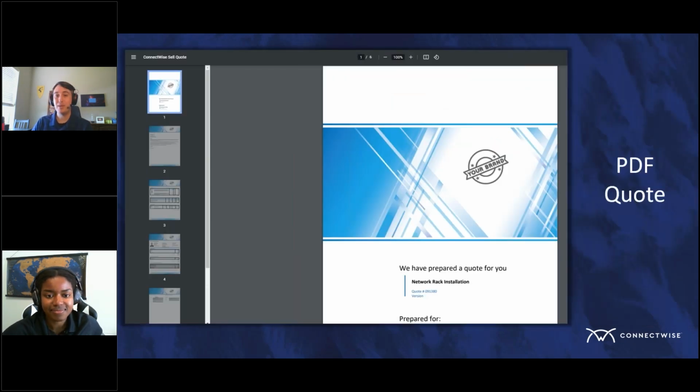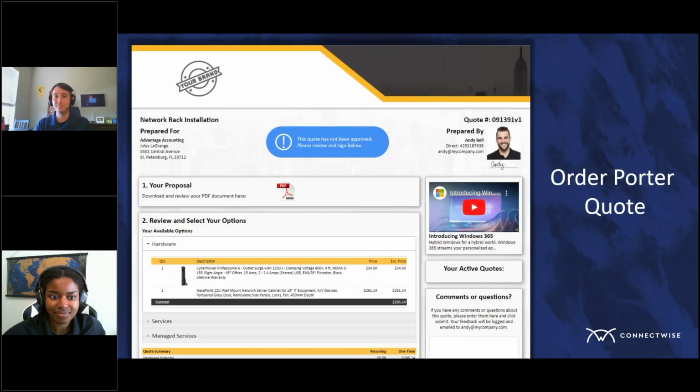So here I can pull up my PDF and it looks good to me. I can see I've included my branding onto that overall template. That template is going to match what is on both the PDF and Order Porter. And we pulled in all the details from the quote, including the text, cover letters, executive summaries, terms and conditions, line items, all the good detail listed out on my PDF.